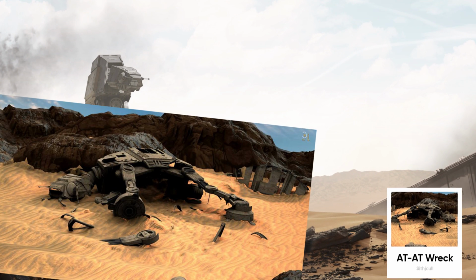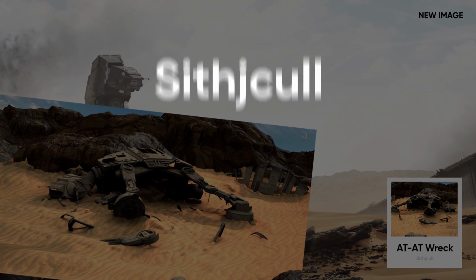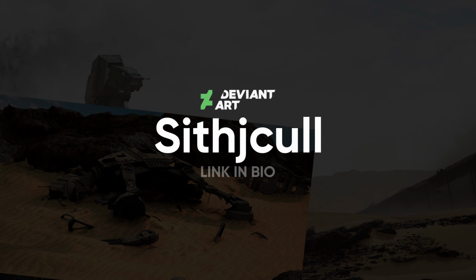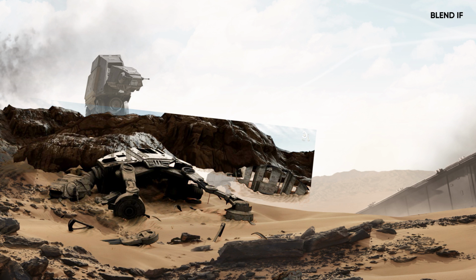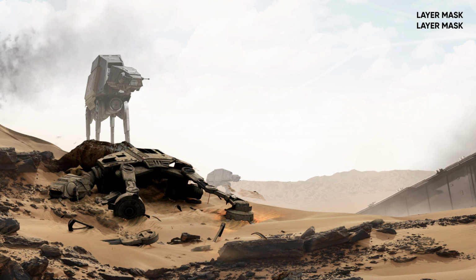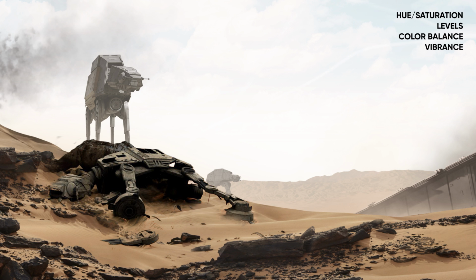This great image was made by this person on DeviantArt. He definitely deserves all credit for this one. I used blend if again to remove most of the sand, duplicated the original to paint some areas back, removed the top with a layer mask, another to remove some stuff in the front, hue and saturation for some color, and levels, color balance and vibrance for the overall color.